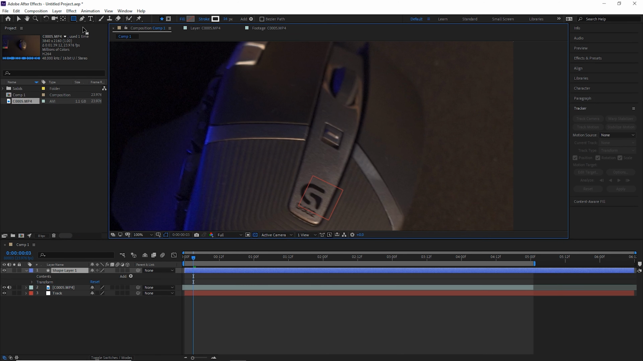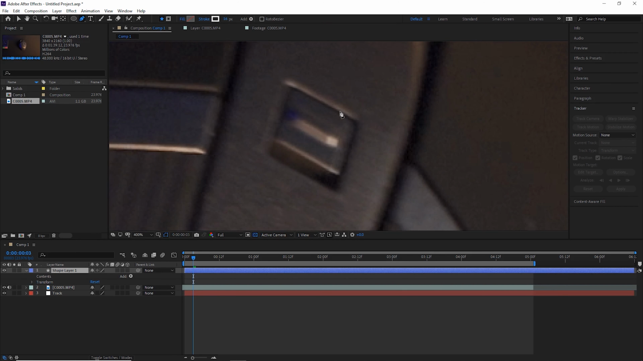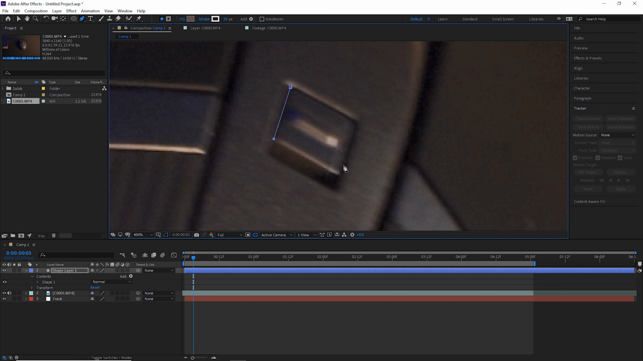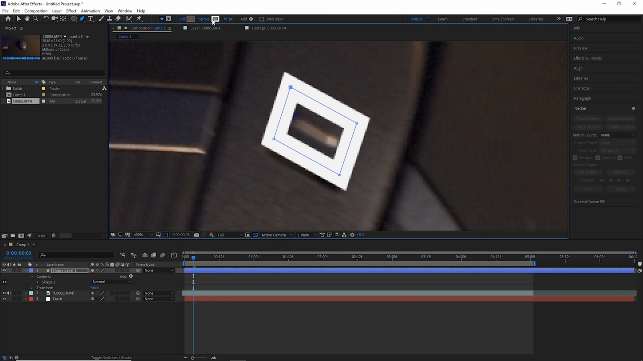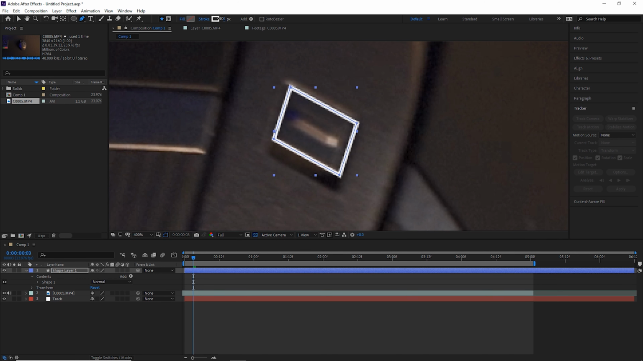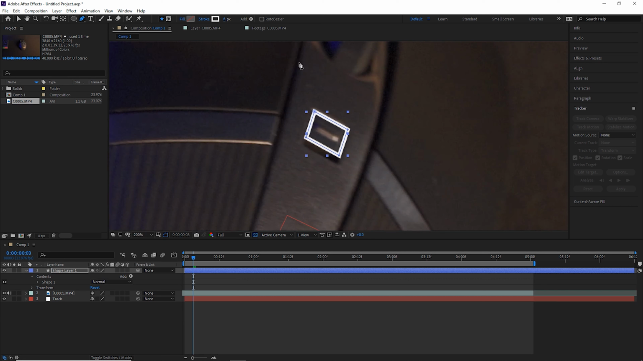So with this, you can make squares, you can make circles, but in this case, this isn't a perfect square, it's actually angled a little bit, so we're just going to freehand draw this here. And there that is, like that. And like I said, you can adjust the pixel size after the fact.